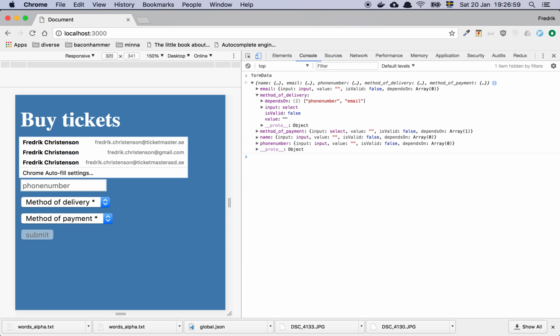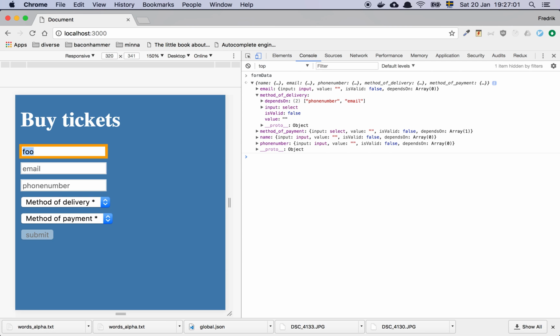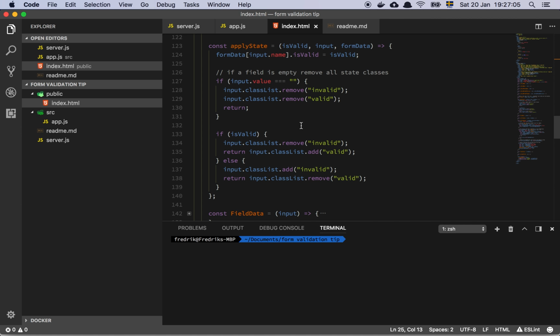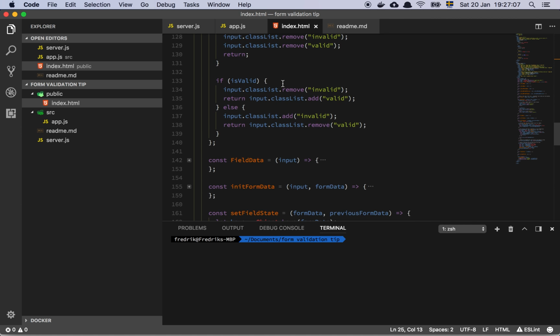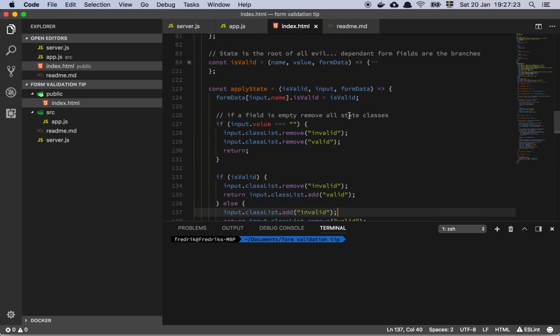If I go here and I do this, it's a green bar, but if I remove everything, I just want it to reset to the default state, basically. So if the field is valid, we simply remove the invalid class if there is one, and then we apply the valid class, and we do the exact opposite if it's an invalid state, basically.